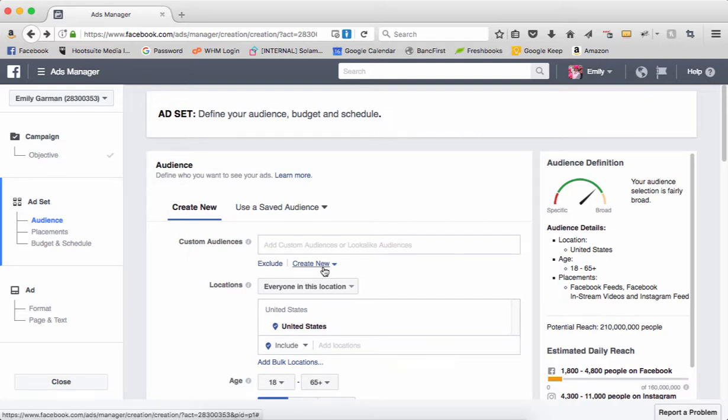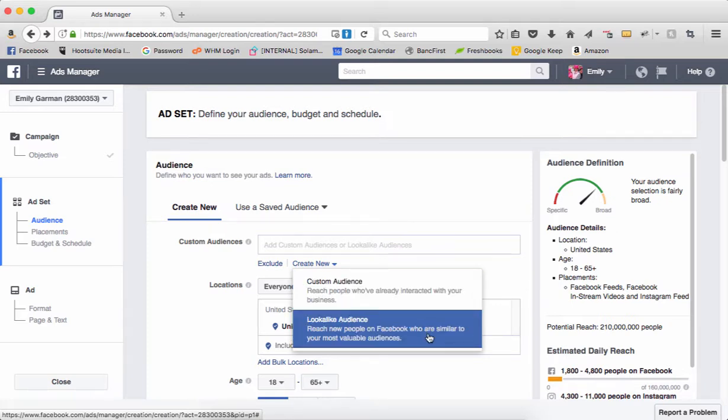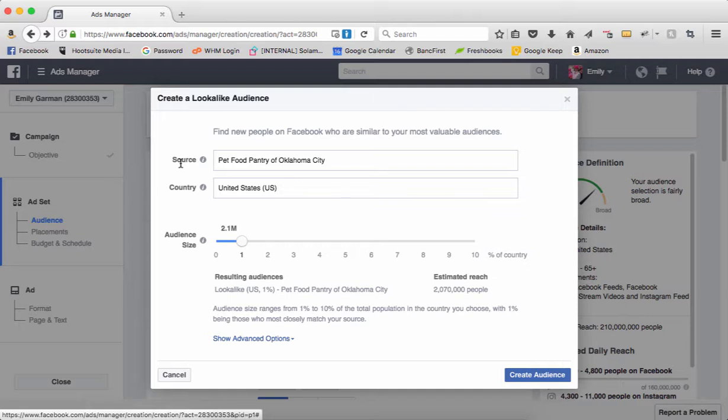So let's go ahead and create a new audience. You want to choose between these two: people who have already interacted with your page, so that would be people who've already liked your page, or new people. In this case, since you're trying to get more fans to like your page, you want to say lookalike audience. The source is what's going to be used to model your new audience after. So you'll type in the name of your page here because you're basically saying, we want people who are like the people who already like our page.